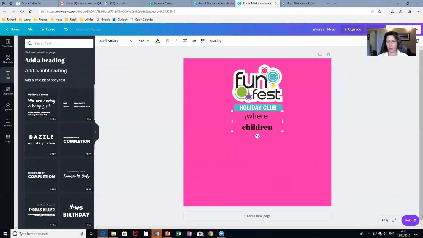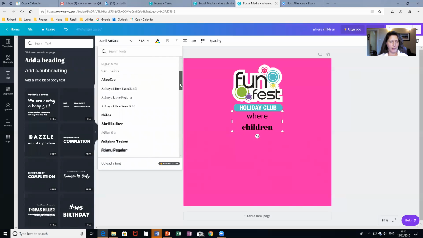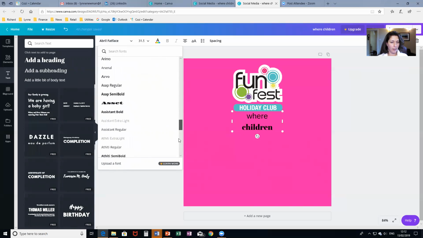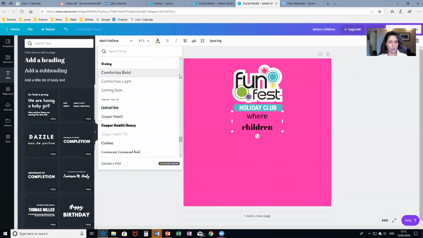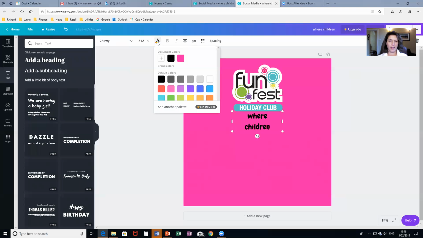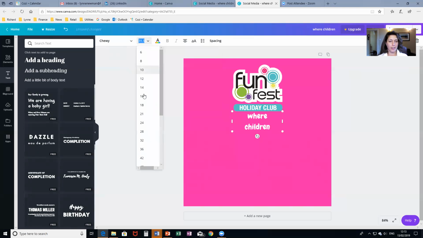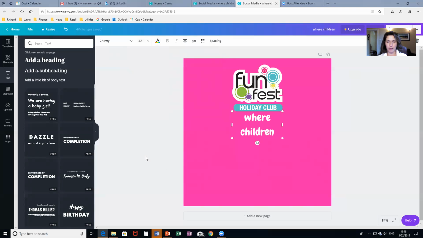Although we've got the actual words written there, you can change the type of font. I tend to use Chewy, just because it looks childlike and interesting. There it is. And the colour that I think stands out really well on the bright pink background is white. And then you can change the size here. So if I put it up to 42, maybe a bit bigger, 48, where children.